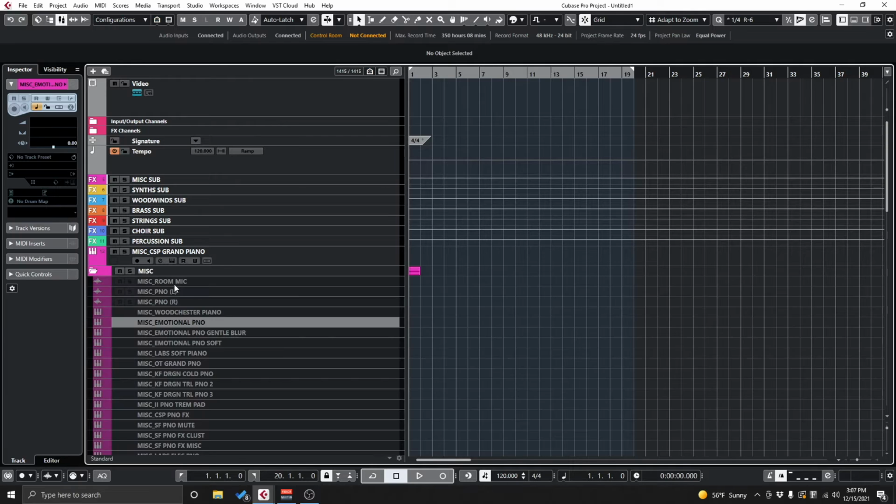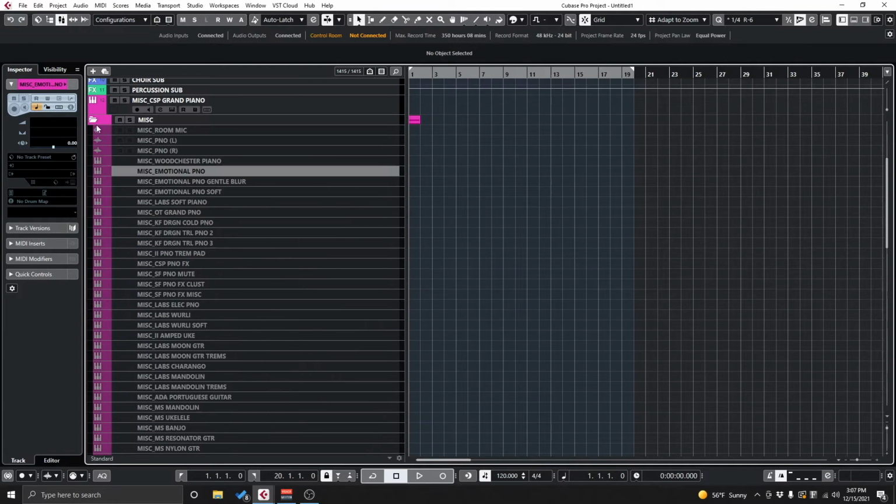Okay, so let's go through some of these libraries. So let's start with woodwinds. I won't go through synths. That's a whole other thing. I can do another video on that. I'm going to stick with just orchestral libraries here.